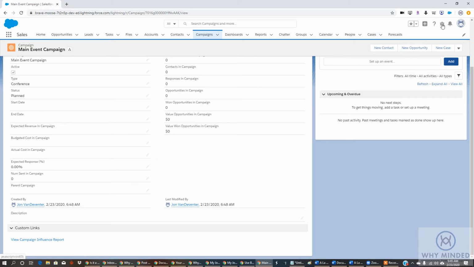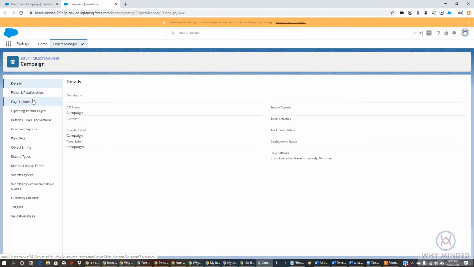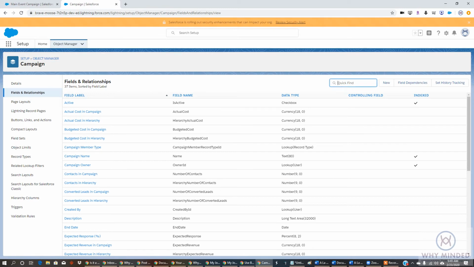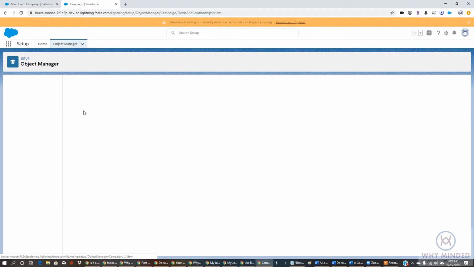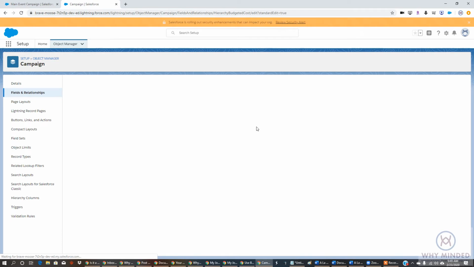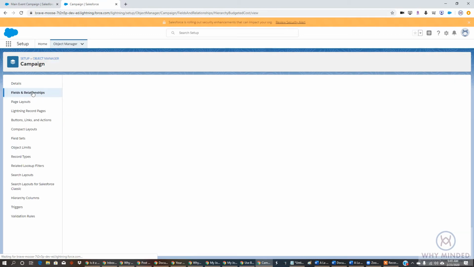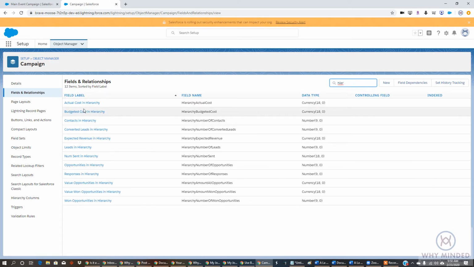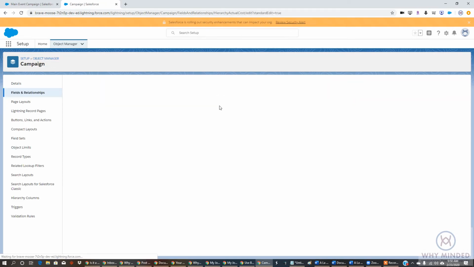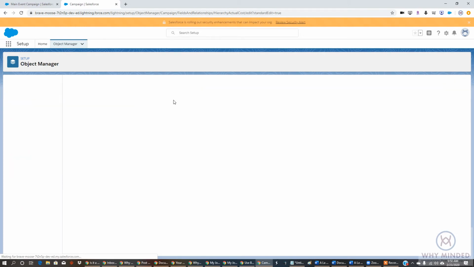If you go into setup and go into this object and you look at hierarchy, just search for hierarchy. If you look at budgeted cost in hierarchy and click on that and look at field level security, by default, it is not visible. So turn on visibility there and save it. And I'm also going to go into hierarchy here. So that was budgeted, and I'll do actual cost in hierarchy. Make it visible.